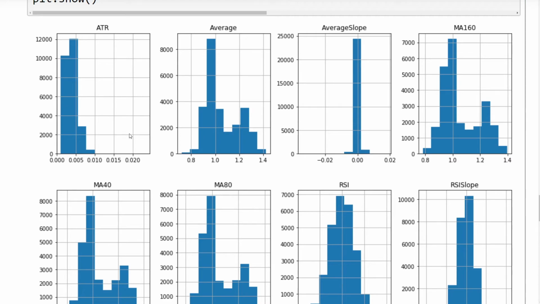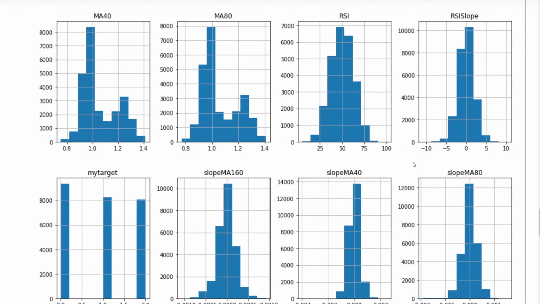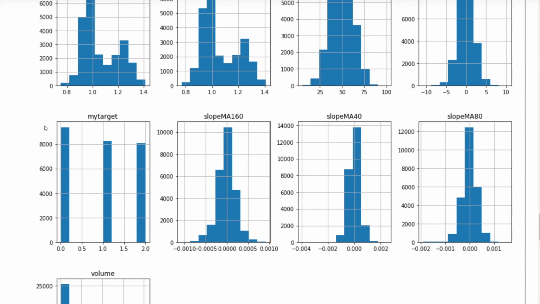This is the average true range distribution. We can see that it goes from 0 to 0.01. And then you have the mid prices and the mid price slope and three moving averages. The RSI, it's working properly. It's between 0 and 100. And the RSI slope. And the my target column, where we can see the frequency of the three categories.